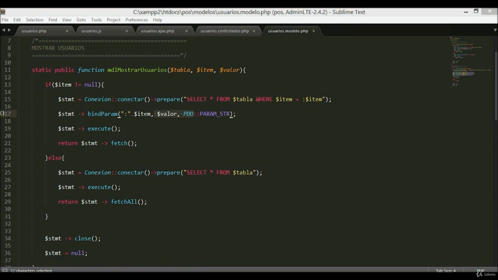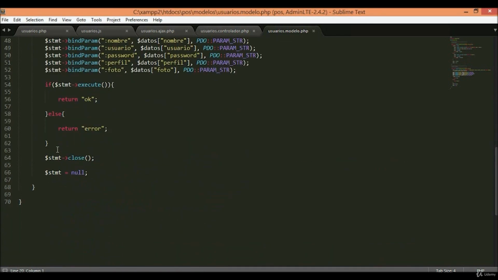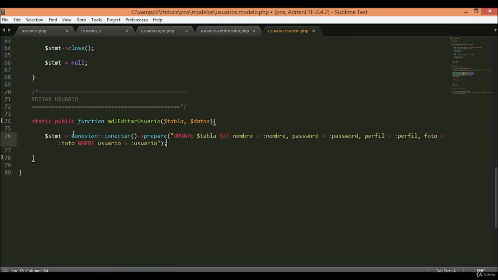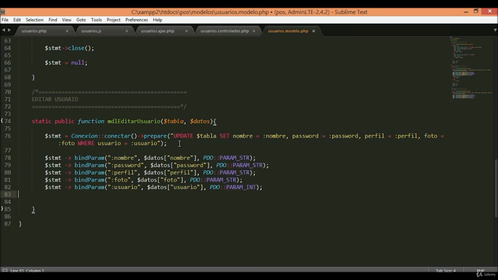And we go to the model. So let's create the method edit user, where we receive the parameters, table and data, and this method is going to generate a connection with the database. In this case, it's going to put the SQL sentence with update in the table with these fields, where user is matching with the user that I'm going to have with the database, the one I'm sending and the one I have in there.